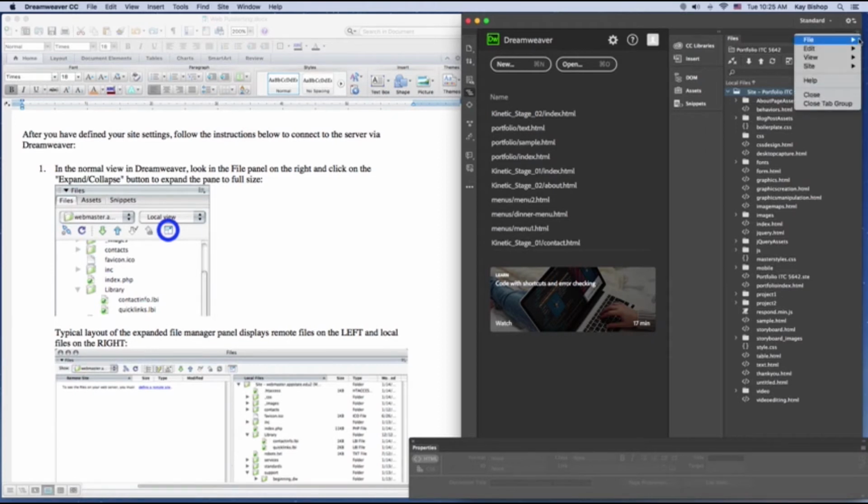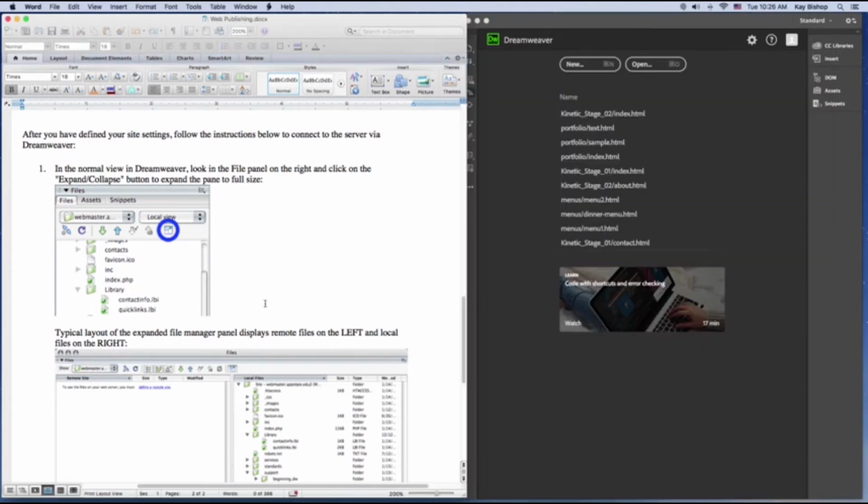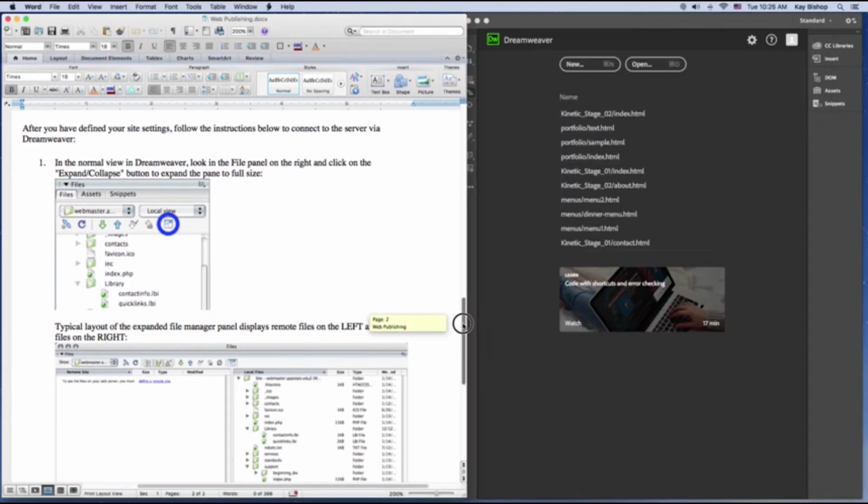I want to go to my options menu, go to View and Expand Files panel. And that allows you to see both sides here, your remote server files and then your local root folder files. And so you don't have anything in your remote files yet. I'm going to click here, and now I see my local root folder's files have been uploaded to my remote server. So to do that, let's go back to the document.